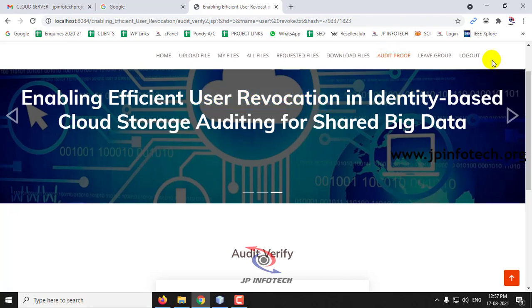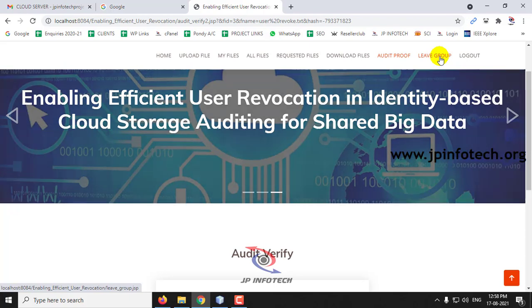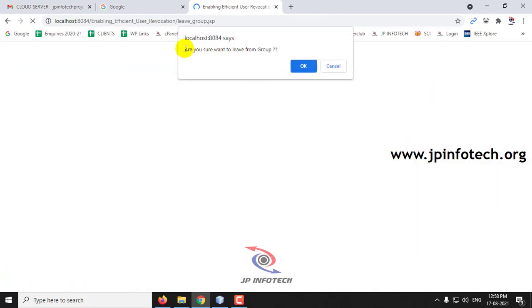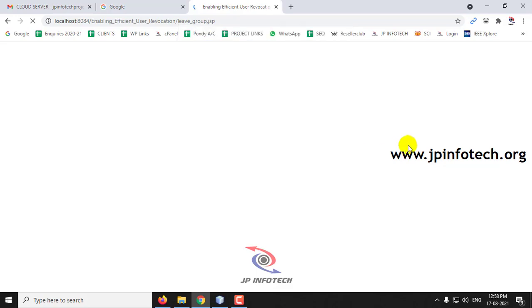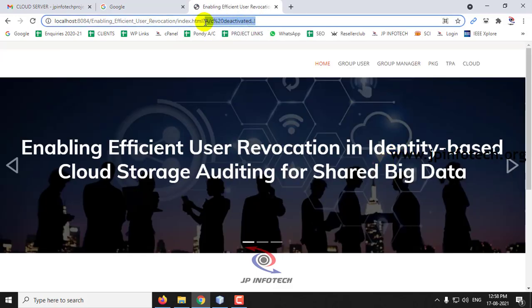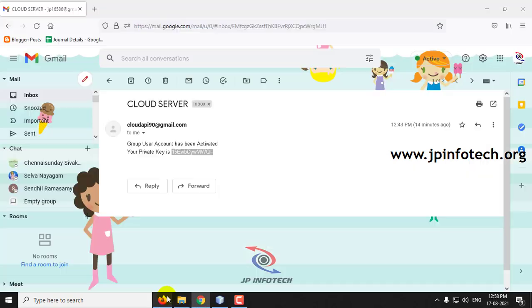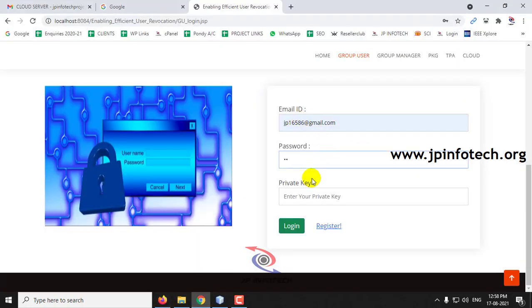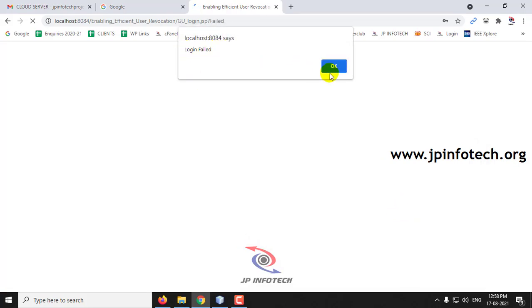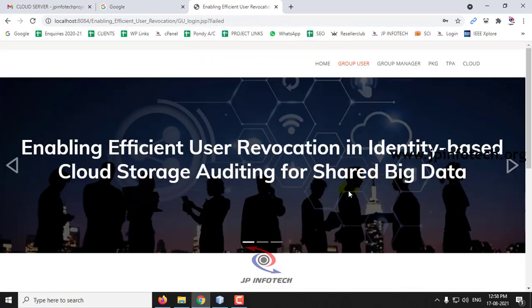So the main thing is the user revocation. In case you want to leave a group, if you click leave group, it will ask, are you sure you want to leave from the group, and click OK. And now you can see the account has been deactivated. Now if you go to the group user and log in with the exact email ID, password and the private key login, you can see the login has failed, because the user has left the group.